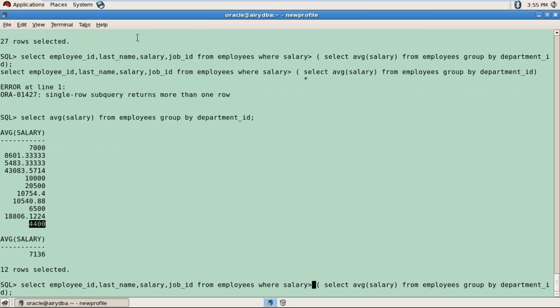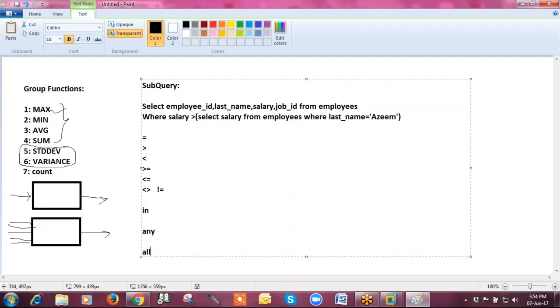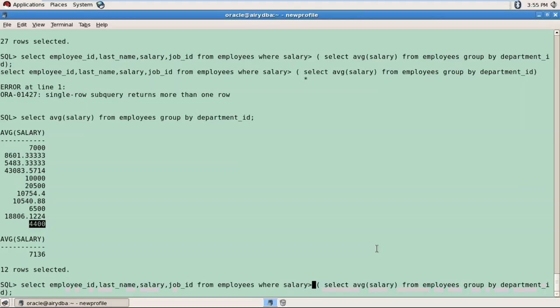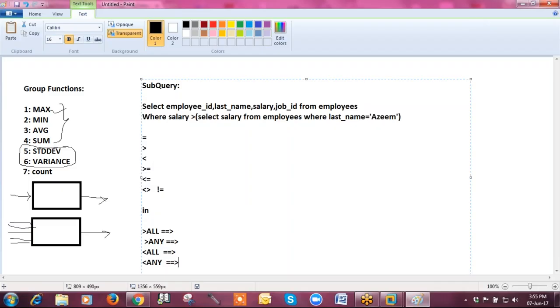If you want to replace is equals to with a multi-value comparison operator, then you have to use is equals to with in, any and all. So you can write greater than any, or greater than all, and less than all, and less than any. What I'm saying is, if you want to use greater than, less than, greater than equals to, or less than equals to, then you need to use them in combination with in or any comparison operator.